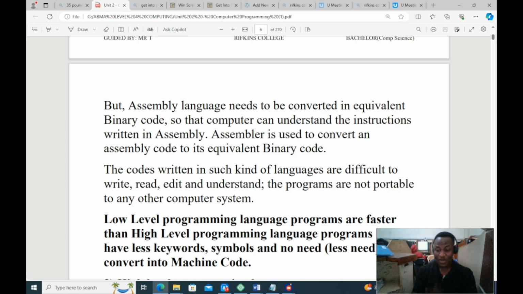Now, one pitfall or one downfall or one disadvantage that is of great essence to these languages is that writing a program using the low-level programming languages is very difficult. It's difficult to write, it's difficult to read, it's difficult to edit, it's difficult to understand. That is one. It is difficult to write code in low-level programming languages. It's like now converting all the instructions into series of zeros and ones. Very difficult.